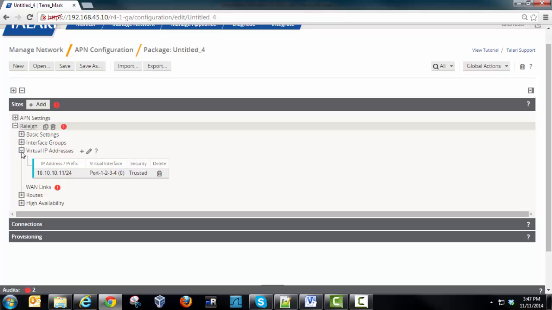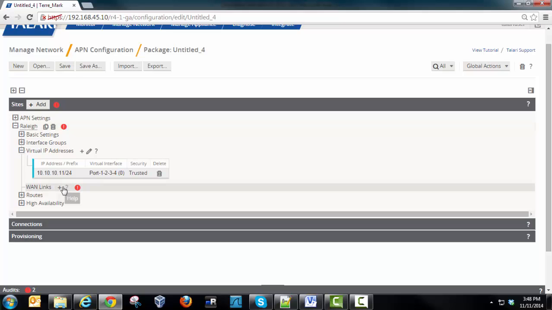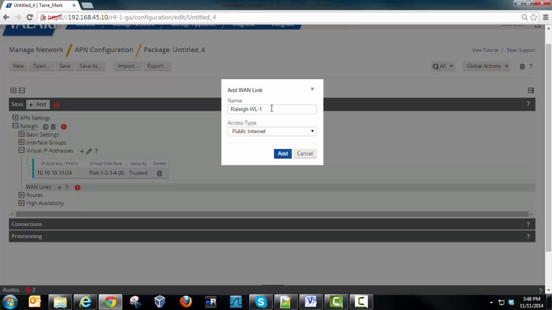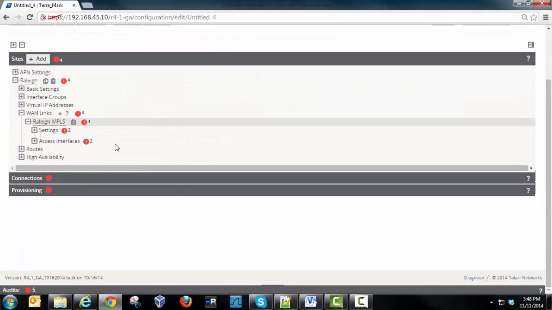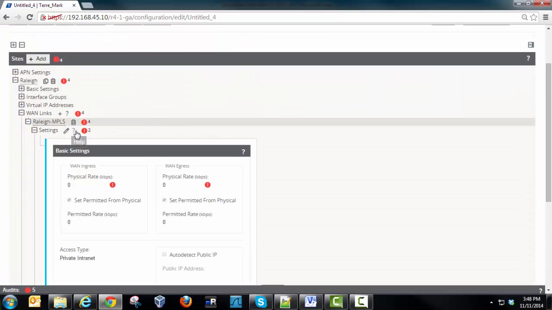All right, perfect. Okay, and now we'll assign these WAN links and create new ones. So we've got Raleigh, and then we have Raleigh MPLS. And then the access type. What kind of access type is that WAN link? Is it public internet or is it private intranet? Because there are many different types of private links. There's VPN, there's MPLS. There could be multiple different types of MPLS, VPLS. But anyway, all right.